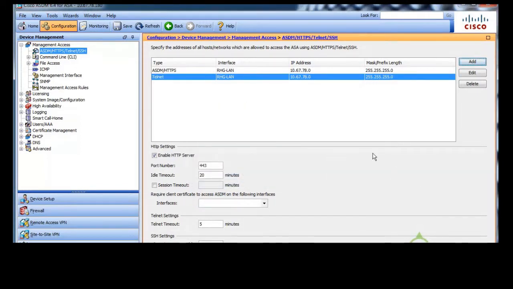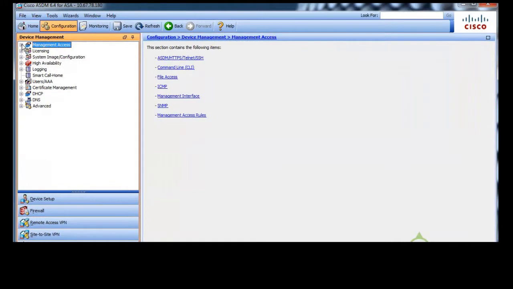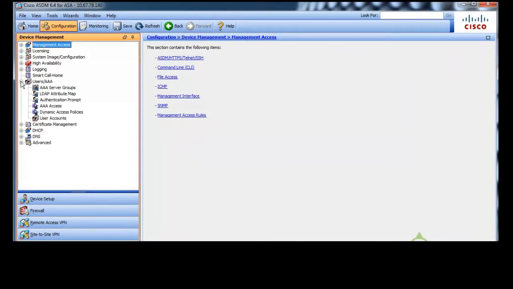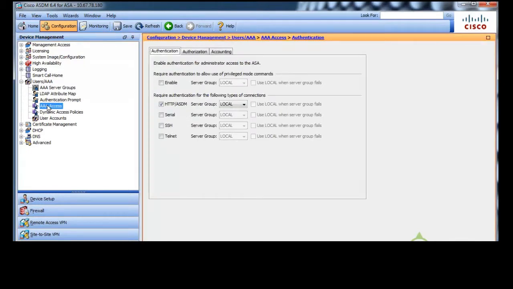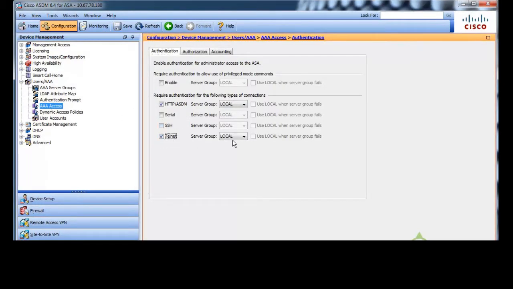Now let's say OK. Now, once we've got that added, we need to expand this back, go down to users AAA, and then down to AAA access. Now we're going to check Telnet, and we're going to authenticate using the local, basically the local accounts on the ASA firewall. Or even LDAP if you really want to. But we want to say local accounts. Keep that selected. Now we're done. So let's say apply. And let's go ahead and test this out.